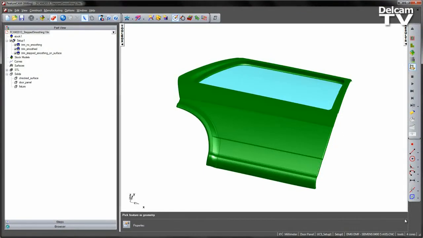FeatureCAM now has the ability to smooth the azimuth and elevation axes independently of each other using one of several smoothing options. One such option is the new stepped stabilization smoothing. This type of smoothing will stabilize or lock the rotary axis movement by maintaining a fixed tool axis as much as possible within an angular range.